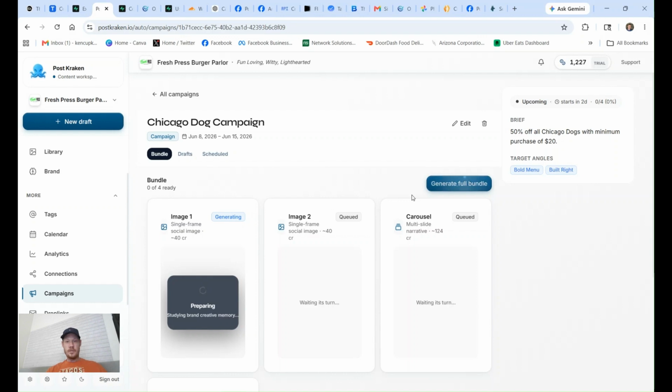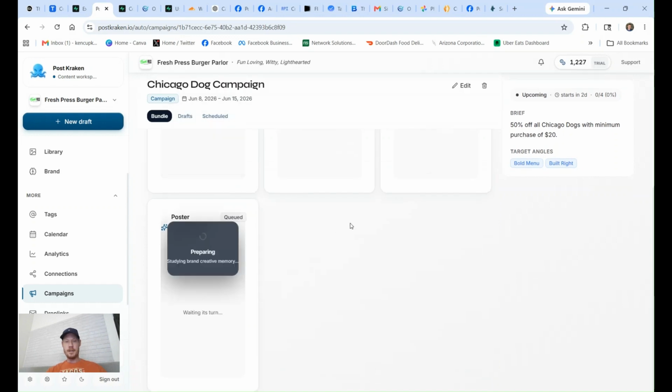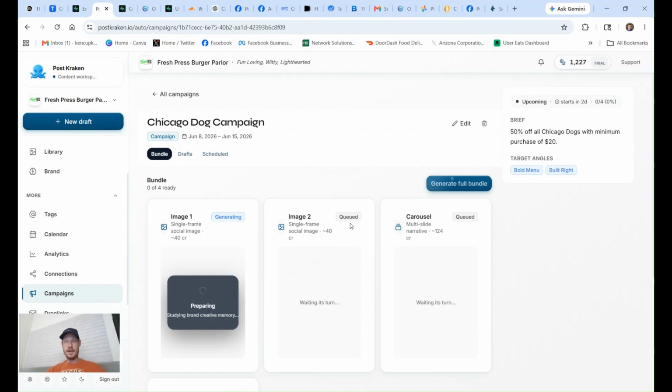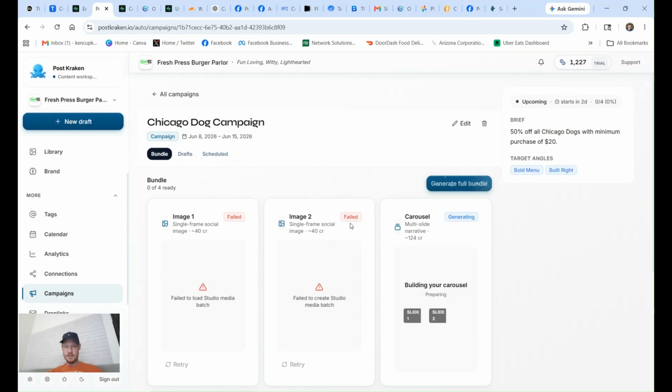This is going to give any brand the ability to run a campaign successfully. Not only is this going to generate the media for it, but I am going to create a poster. So you can literally just save the poster and have it printed and sent to your restaurant. This is for a restaurant, but you can send it anywhere you want. You can have posters created, images for your social media posts, and carousels.